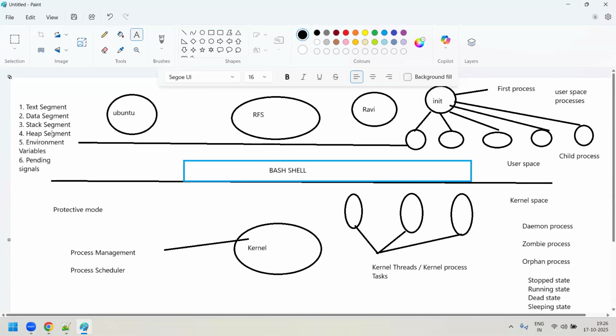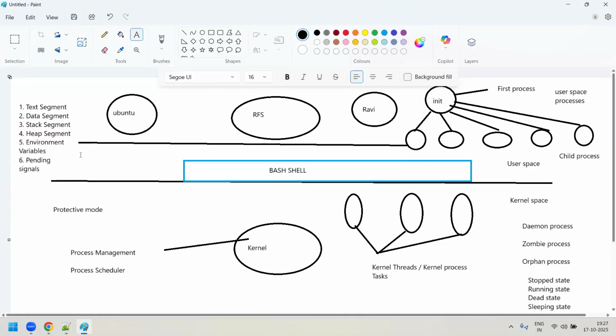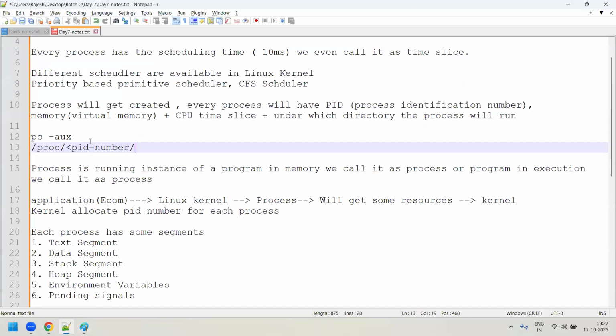So Rajesh, where can I get all this information? You can see it under the proc file system. Under that, you need to provide the PID of the process, and you will find all this information. This is one of the ways to dig into each and every process status, what the process possesses, and what different resources are allocated to it. By going to the proc file system and giving the PID of the process, you will get to know all the information.